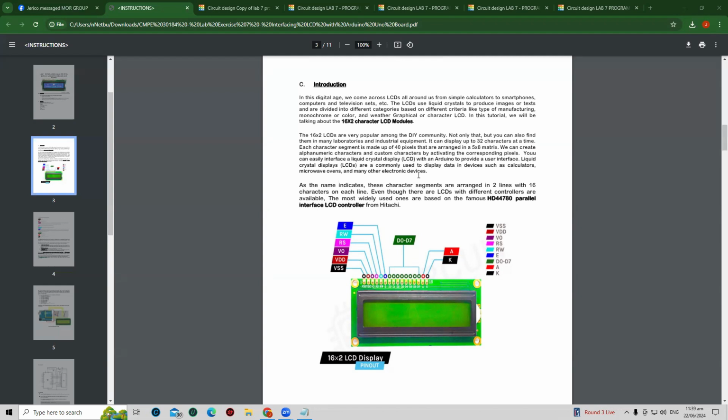It can display up to 32 characters at a time. Each character segment is made up of 40 pixels that are arranged in a 5x8 matrix. We can create alphanumeric characters and custom characters by activating the corresponding pixels. You can easily interface a liquid crystal display, or LCD, with an Arduino to provide a user interface. Liquid crystal displays, or LCDs, are commonly used to display data in devices such as calculators, microwave ovens, and many other electronic devices.